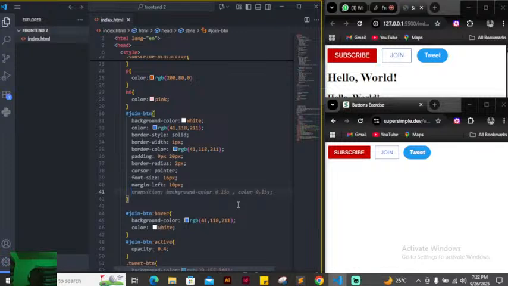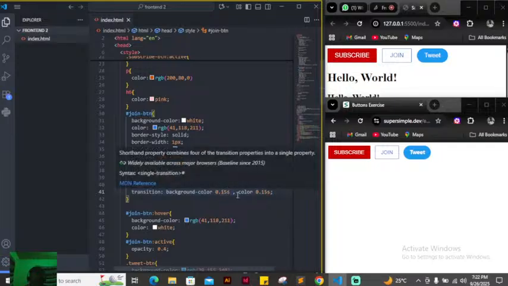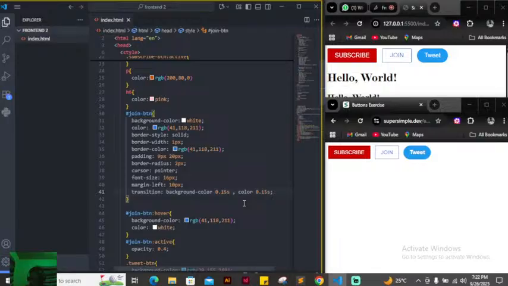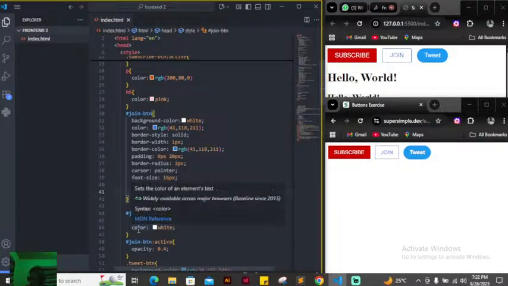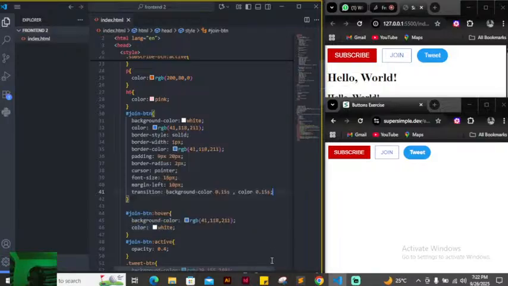So what I'm going to use now is transition. I will call the background property. The time that I want to use is 0.15 seconds. I will also call the color property. What time do I want it to have effect? I want it to have effect at 0.15 seconds.